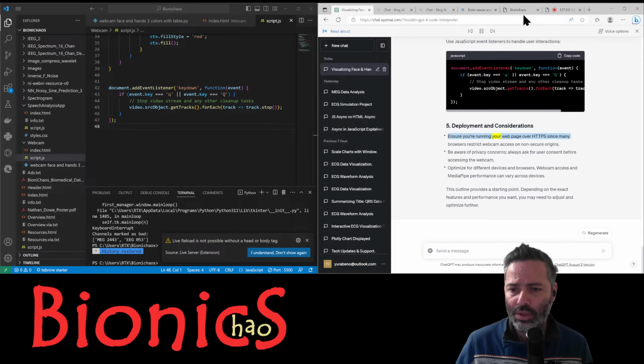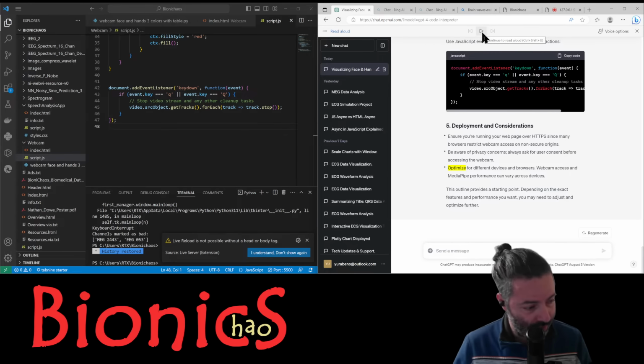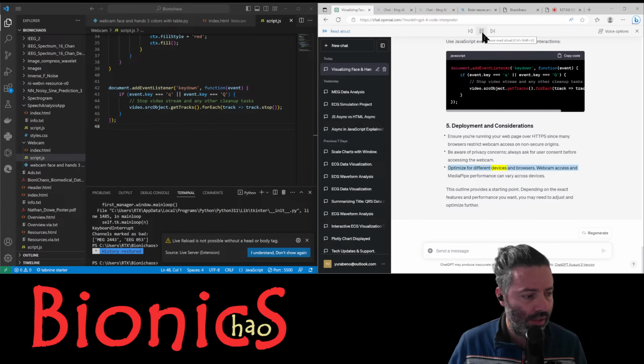Ensure you're running your web page over HTTPS since many browsers restrict webcam access on non-secure origins. No, that's okay. Be aware of privacy concerns. Always ask for user consent before accessing the webcam. Optimize. That should be default. Yeah, that should be the browser thing. Optimize for different devices and browsers. Webcam access and MediaPipe performance can vary across devices. This outline provides a starting point. Depending on the exact features and performance you want, you may need to adjust and optimize.